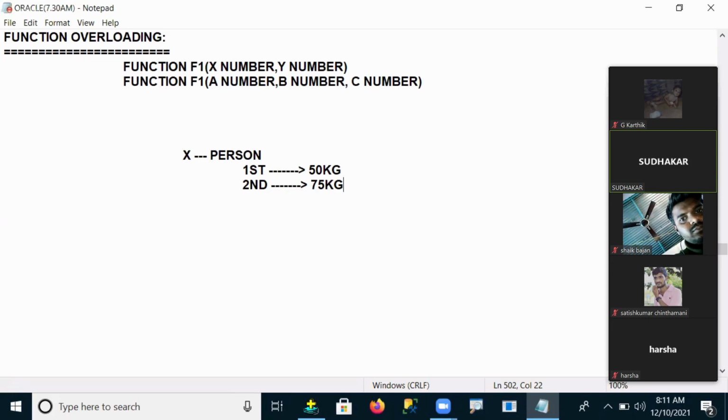Overload means loading, burden, pressure. That is called an overload. First we are assigning 50 kgs and he lifted. Second time we are assigning 75 kgs. Then what happened? It was a little bit of a burden, that means overload to the person. So this is the same concept as function overloading. This is called person overloading.